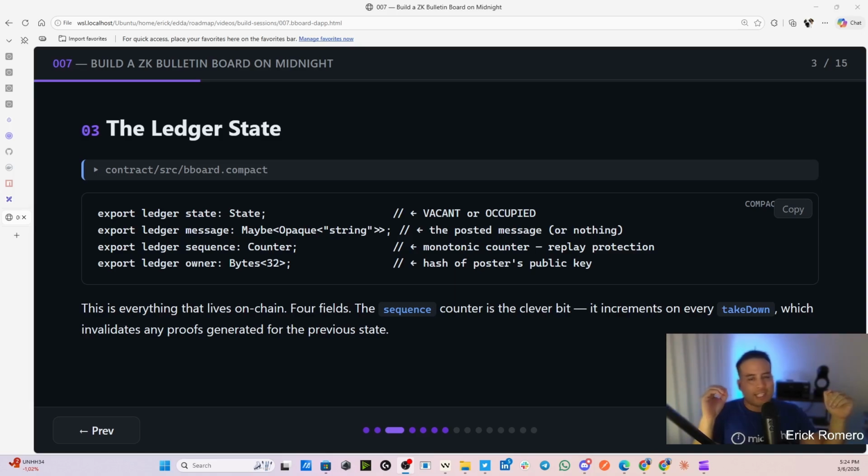For the state variable, it's of type state. This is an enum which can have 2 values, vacant and occupied. So we have our bulletin board and it can have 2 states. Vacant, it doesn't have any message, and occupied, it means the board has a message. The way we're going to represent those states is by using this ledger state variable of type state.